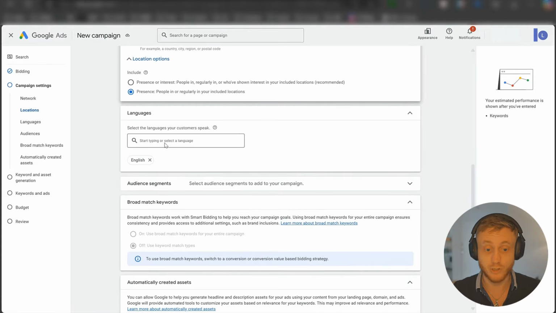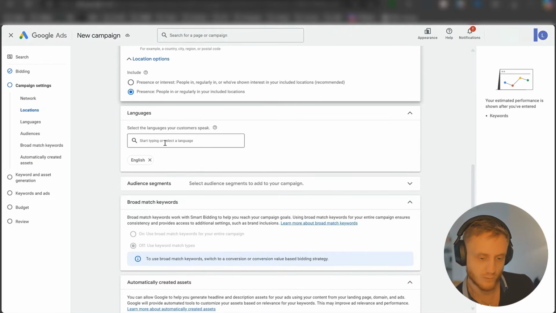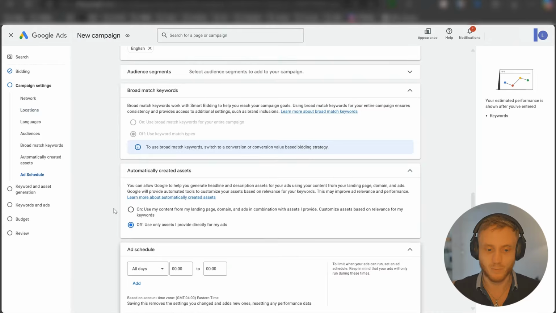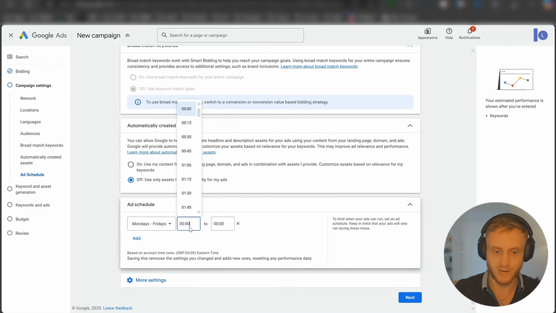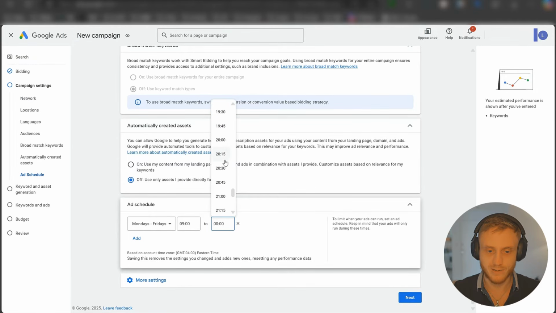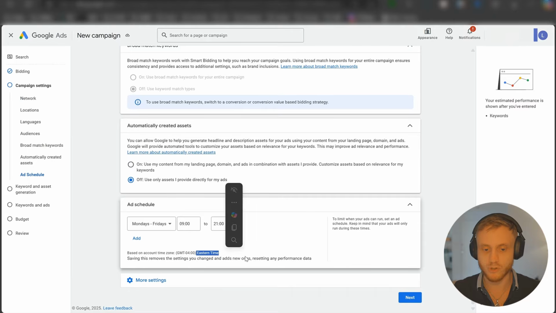Languages, English. You can also target Spanish. The US has a huge Spanish demographic, which is completely underserved for the home services niche. Then we're going to go into add schedule and set our ad schedule here from 9 a.m. to 9 p.m. This is according to my time zone. So in this case, it would be Eastern Standard Time.